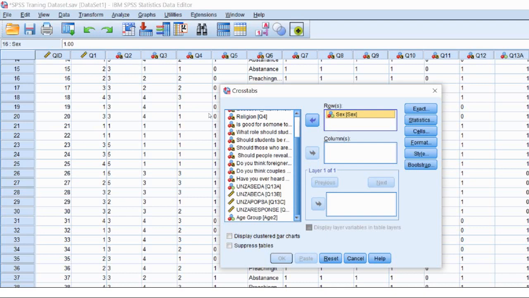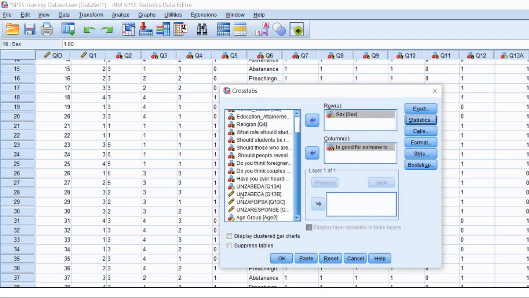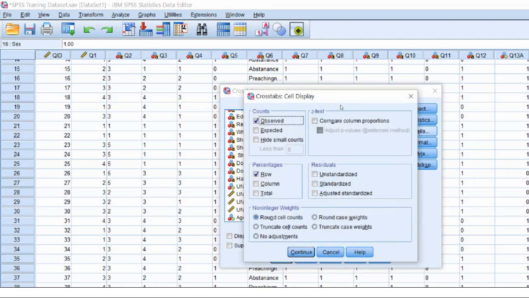Then I'll say, is it good for someone to know his HIV status? I'll select there. I'll go on Statistics. I'll tick the chi-square. These are other variables that you can use if you are dealing with nominal variables, with ordinal variables, if you are dealing with nominal by interval, and so on and so forth. I'll click there. Then I'll go on the cells.